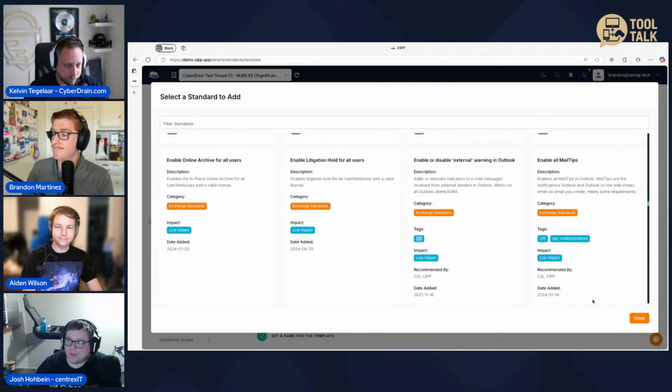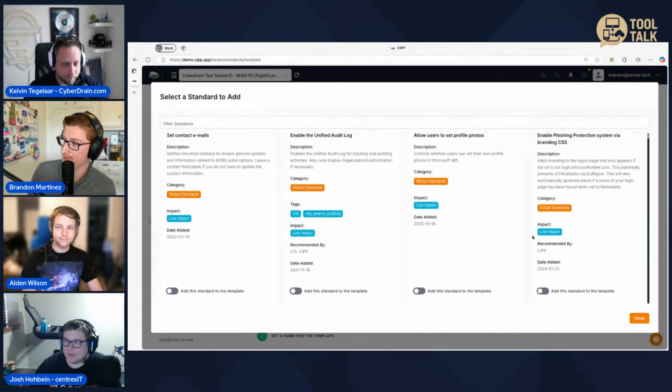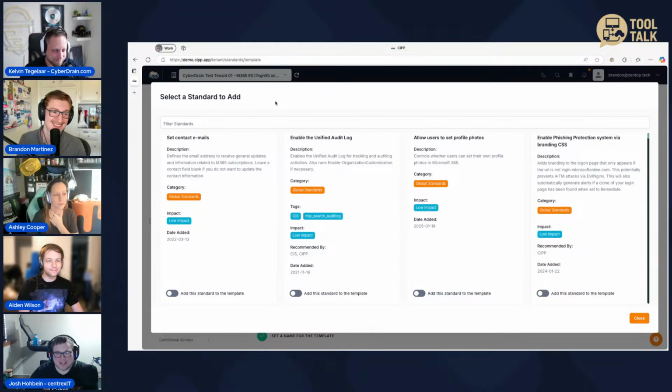I do like to throw out though the low impact one where you're enabling the phishing protection via branding CSS. It's a fantastic one, but that one is not low. It might not be low impact because I decided to push that on a Friday, not realizing that how we have our VPN configured uses Microsoft authentication. And over the weekend I had quite a few calls from clients saying, why does this say I'm trying to connect to the VPN? Why does it say this is a phishing site? And had to figure out how to backtrack that pretty quickly. So I would be careful with that one.